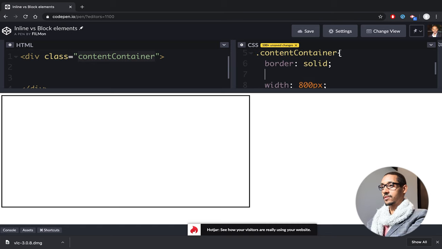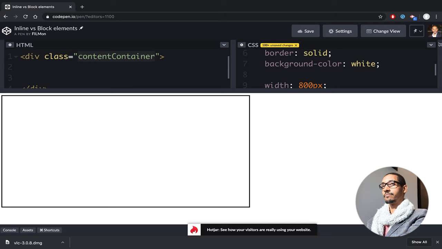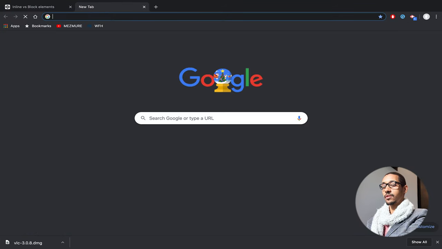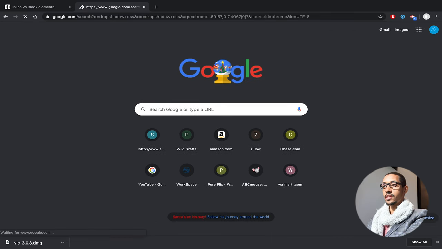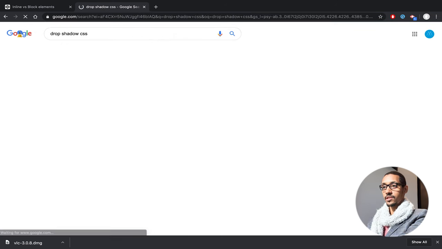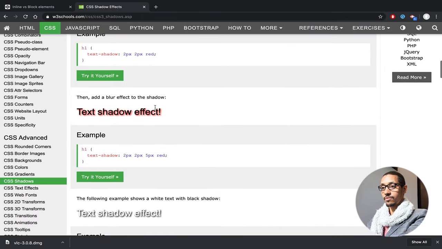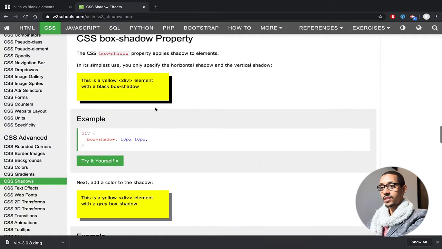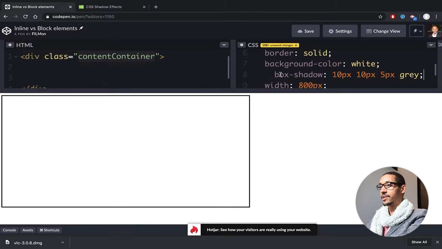Besides border, background color white. Shadow syntax, drop shadow. That's how I just use the CSS, you can just google it. Drop shadow CSS W3Schools website. You can just reference a lot of this stuff here. Something soft like that. Box shadow, okay, do a box shadow.